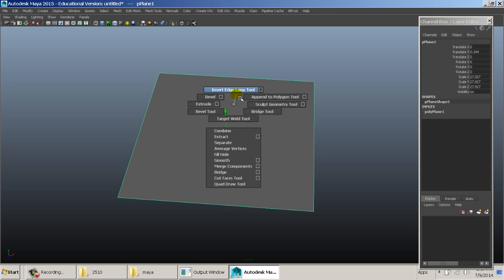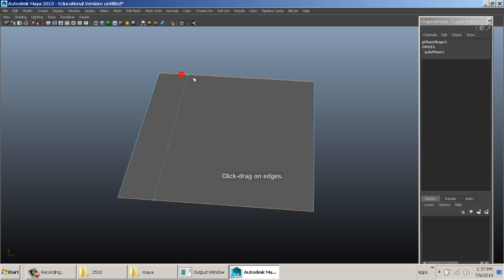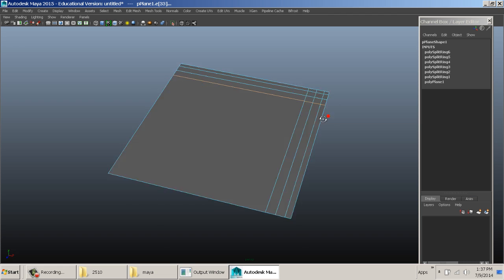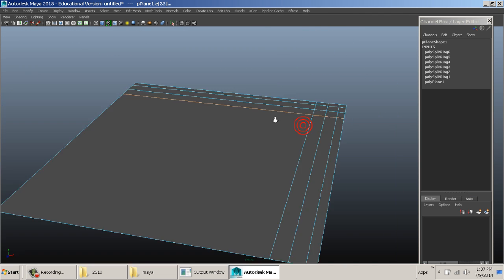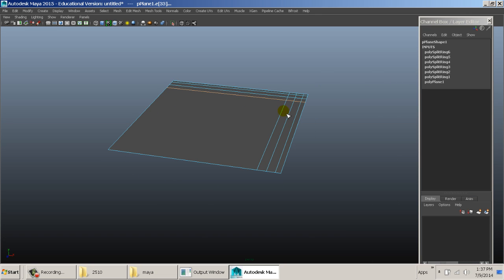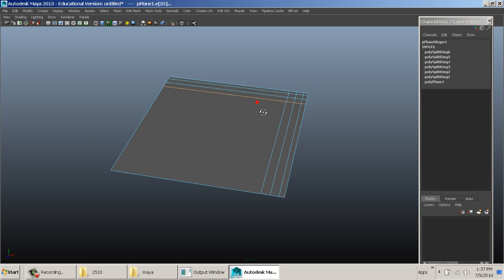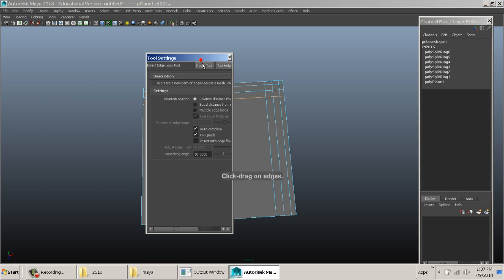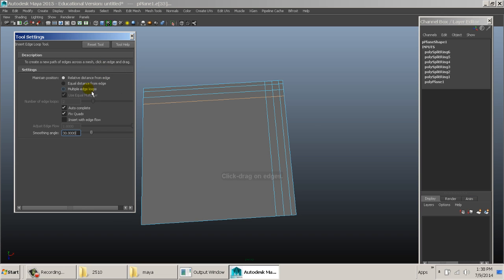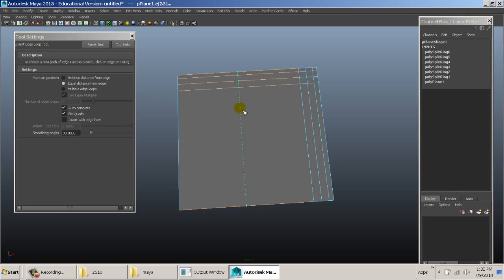So insert edge loop. What this is going to allow me to do is click and drag where I want my divisions to be. If I need a lot of divisions here, but not a lot of divisions anywhere else, then it makes more sense just to draw them in manually where I need them, as opposed to using them all over here and trying to squish them or manipulate them or whatever. Okay. Now, one of the cool things about the Insert Edge Loop tool option box is this option here where it says equal distance from edge. So if I click equal distance from edge, come on.